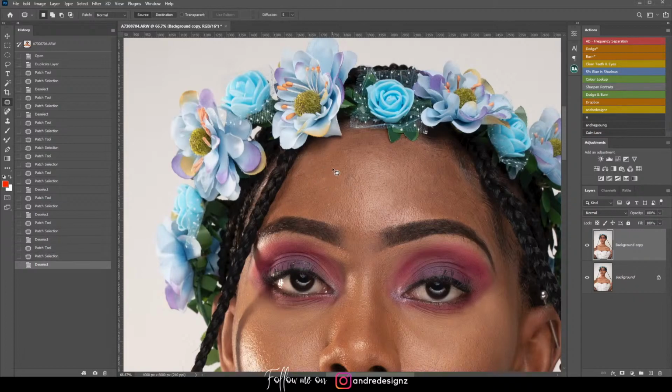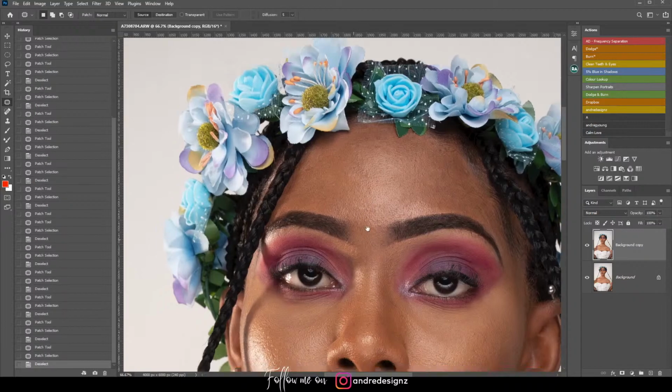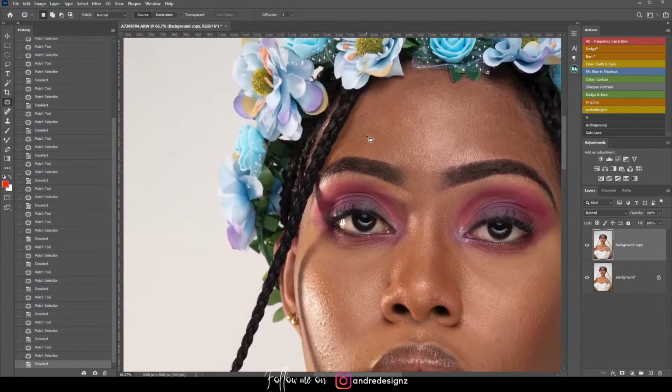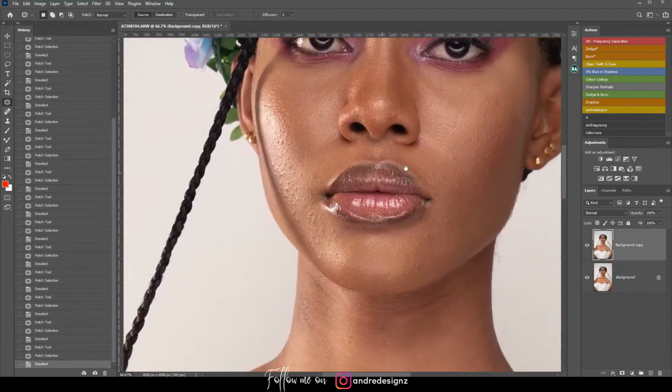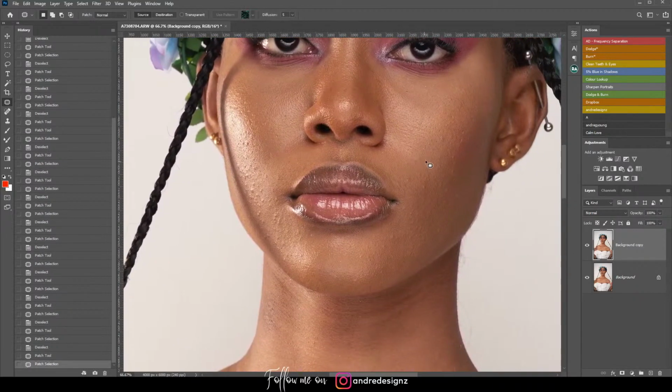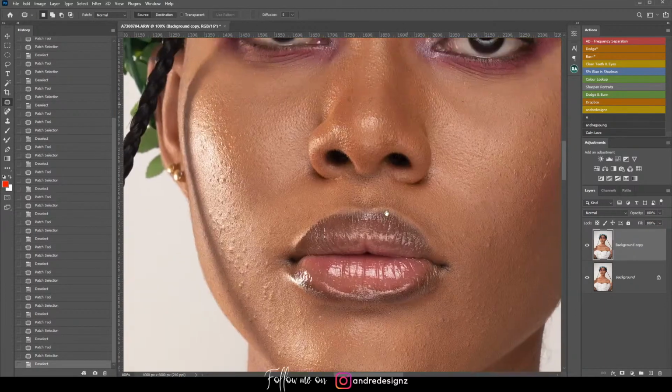All right, so let me just quickly remove these blemishes. All right, it's better. Perfect. So I'm just removing all these blemishes. You can see where we have some fine bumps. There was a lot of fine bumps.